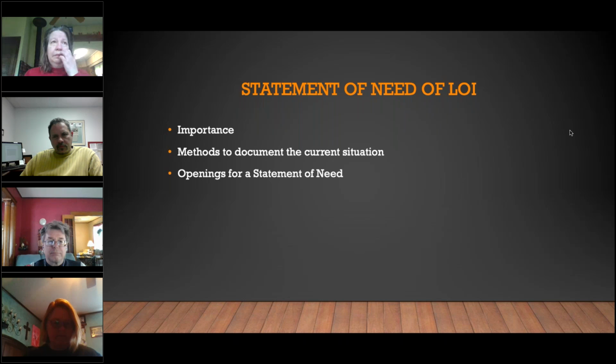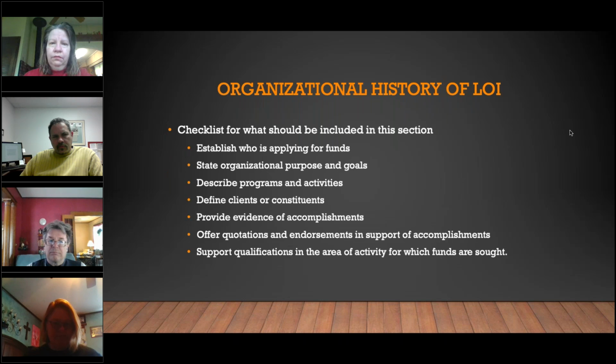And like I said, if you have any questions, please post them in the chat and we will take periodic breaks to answer any. The next part should be relatively easy for everybody, which is your organizational history. The organizational history should establish both the organization's credibility and its qualifications for receiving funding.